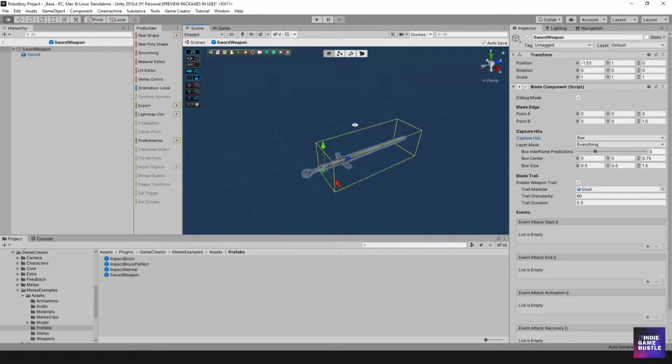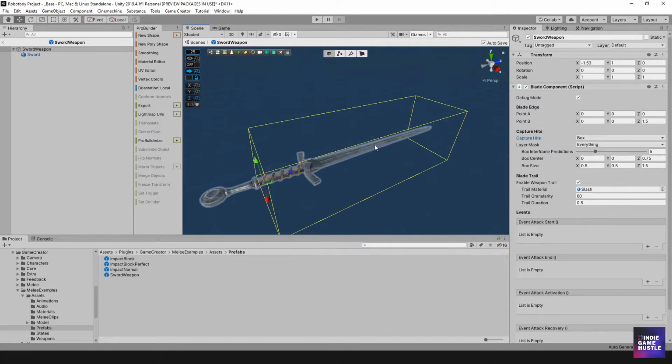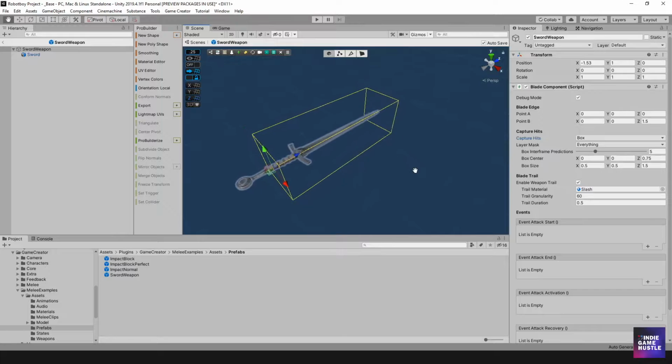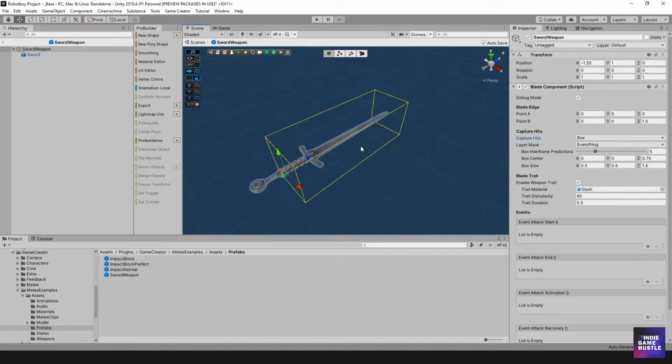In this case, for our blade, it looks like we have blade edge point A and point B. And then they have something called capturing hits. This is what we were talking about with once you're actually hitting. When it was red, that was when you can actually attack or hit the enemy. That moment of red is when the enemy is actually affected by the attack or the swing, okay? They have a layer mask, things like that, box center.